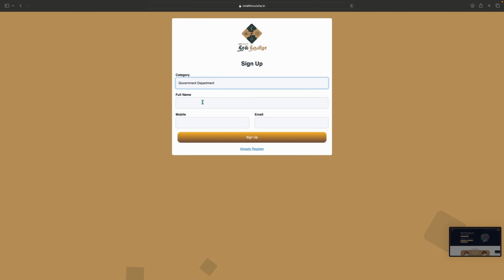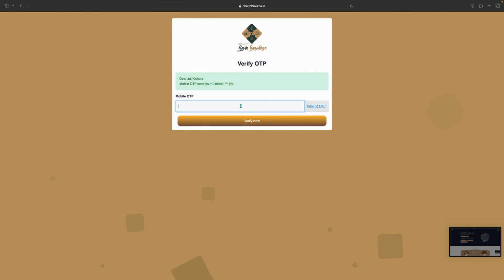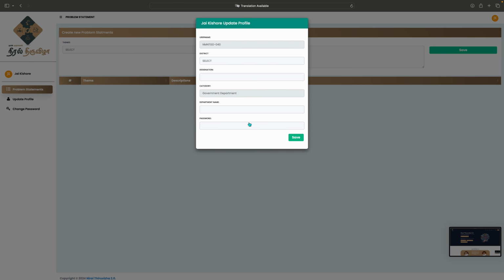Select your category as Government Department, then enter your name and other required details. Enter the OTP sent to your registered mobile number and verify your account. A pop-up to update your profile will appear. Fill in all the necessary details to proceed.